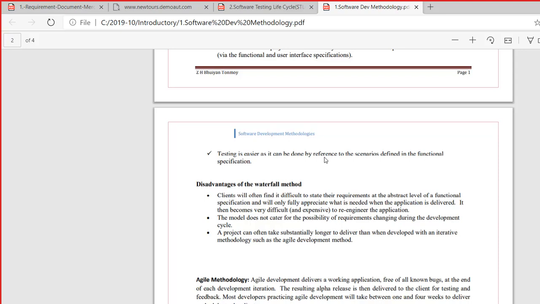In the beginning of the project, let's say someone needs an application, they do not even know the core functionality, the details of the functionality. So they might be changing their mind: okay, I do not want this functionality in that way, I want it the other way. So it is difficult in this type of situation. Changing is discouraged here. A project can often take substantially longer to deliver than when developed with an iterative methodology such as the agile method, right?